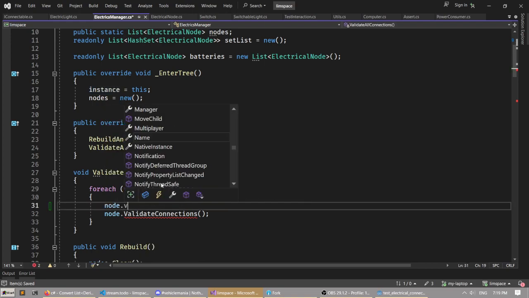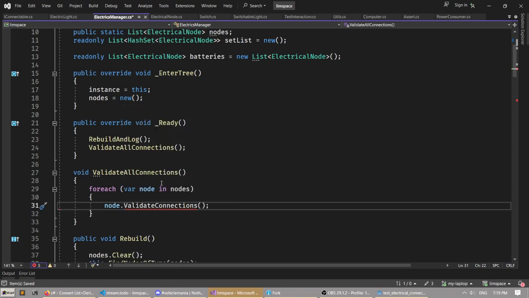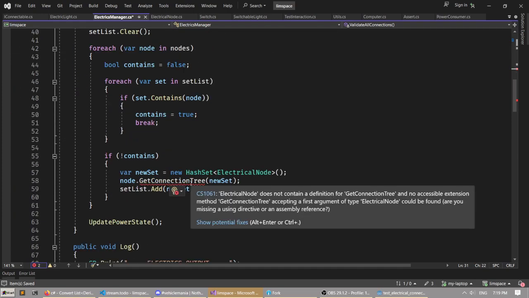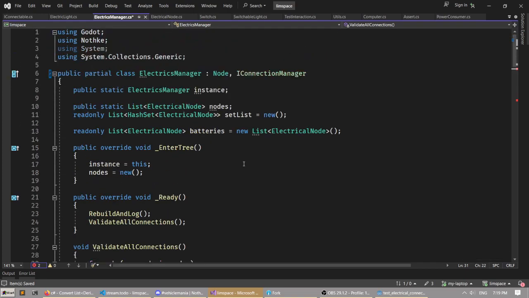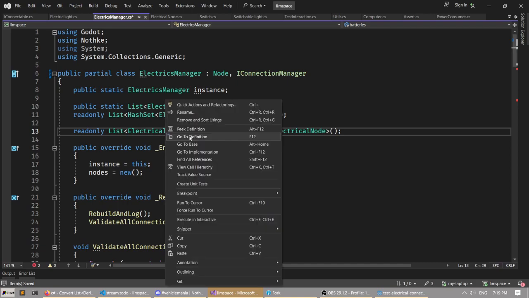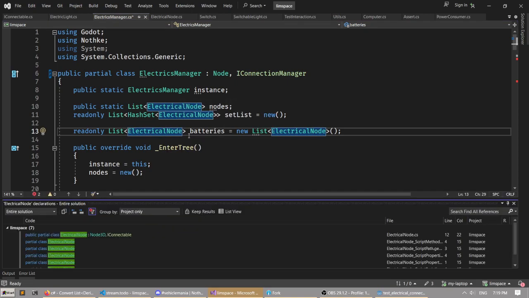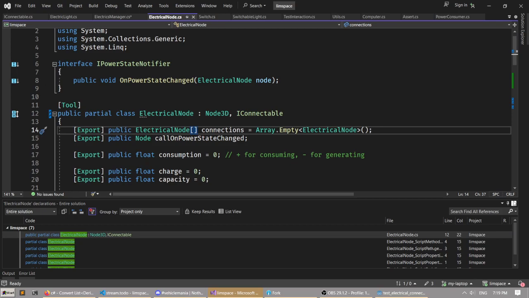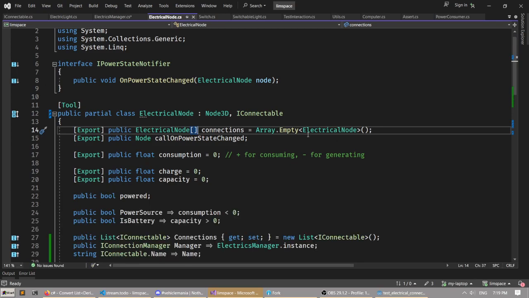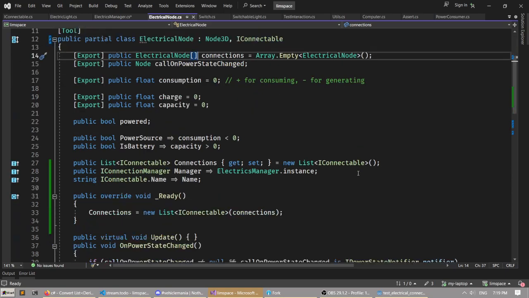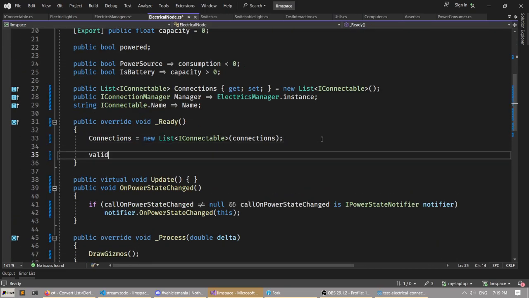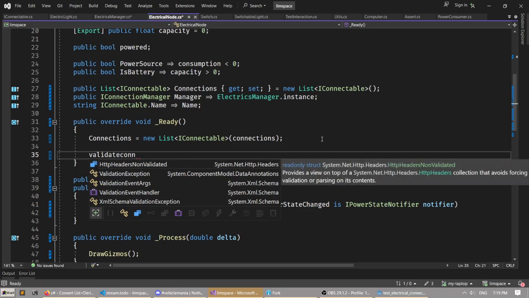How come it doesn't have validate connections? And it doesn't have connection tree? Am I hiding something here? Electrical node, right? That's the electrical node. It is iConnectable. Why can't I reference it? That is strange. Validate connections. It doesn't exist.